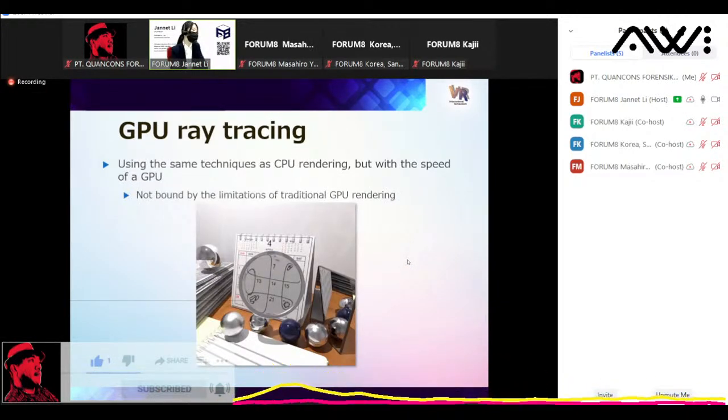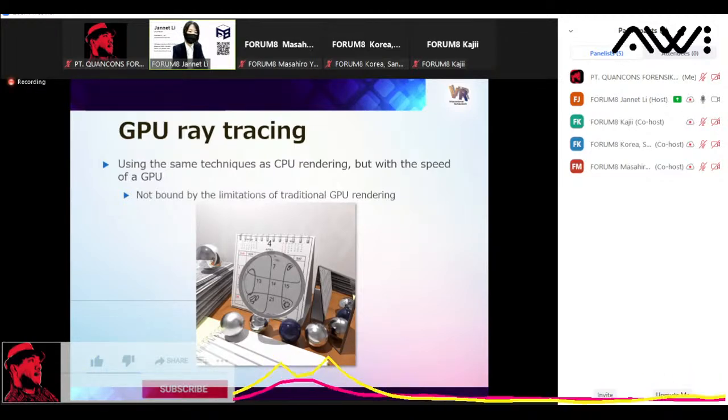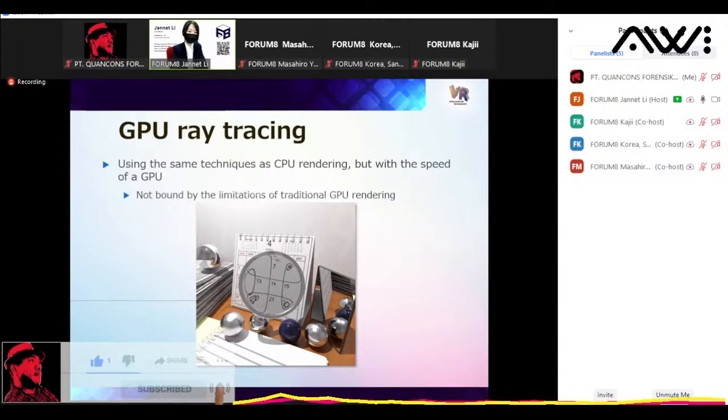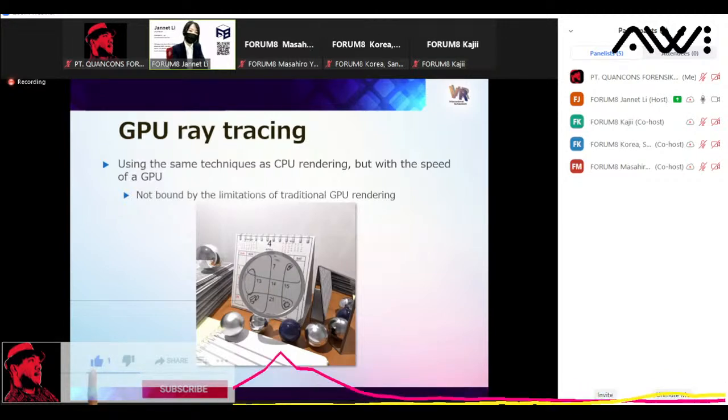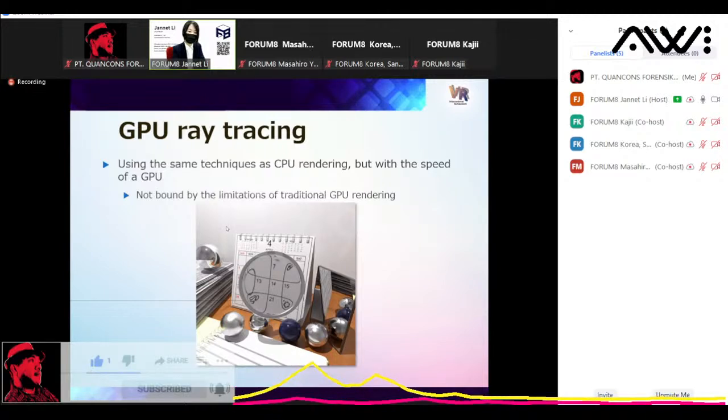Until now, GPU rendering has had many limitations and the disadvantage of increased production work hours instead of the advantage of speed. In contrast, GPU ray tracing can simulate various materials and lighting, eliminating the need for work hours for simulated expressions.